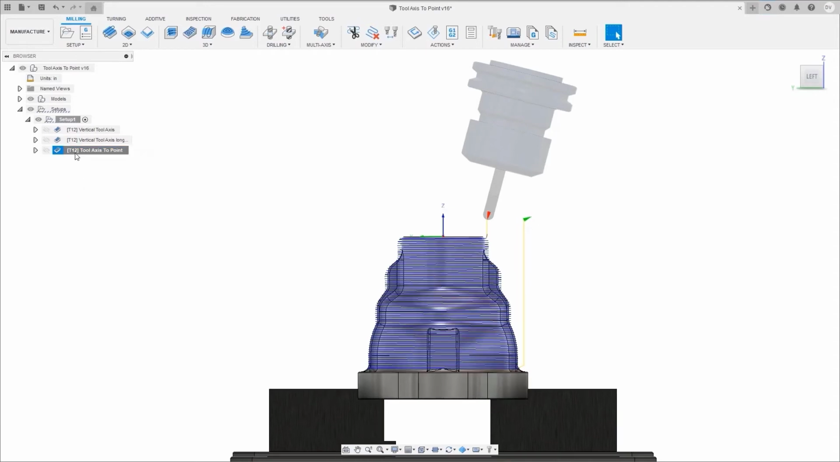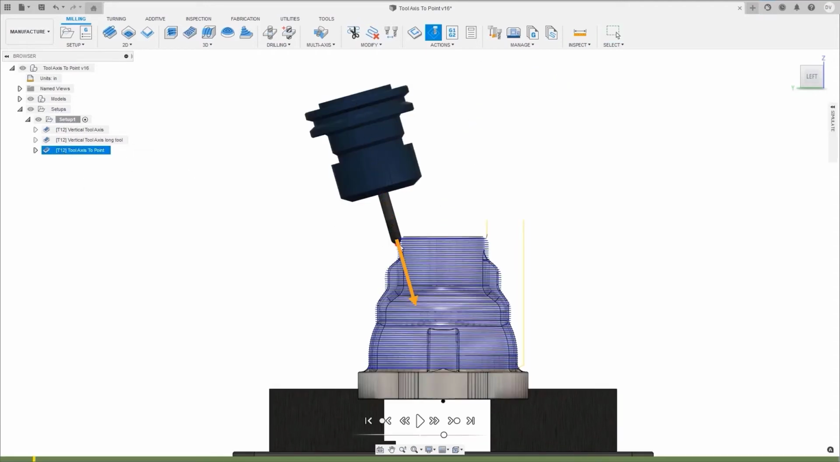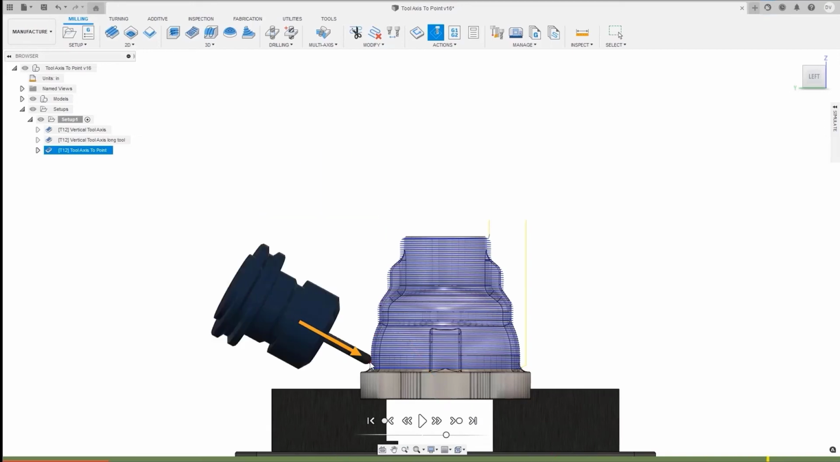Let's simulate this toolpath and verify the tool now aligns with the point that we have selected. As it machines down the part, creating clearance for the tool holder all the while keeping the shorter tool that is needed for better surface finish quality and reduction of tool wear.